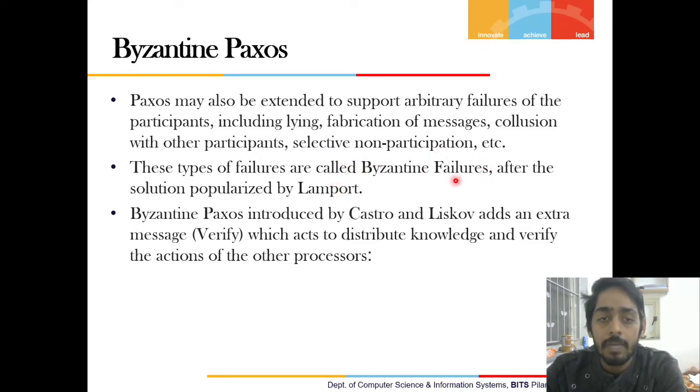The name was kept after one of the solutions popularized by Lamport was produced. Byzantine Paxos was introduced by Castro and Liskov, which adds an extra verify message, used to distribute knowledge and verify the actions of the processors. That is, to check the integrity of the processor: did it really send the message, or is someone acting as the processor to send the message?